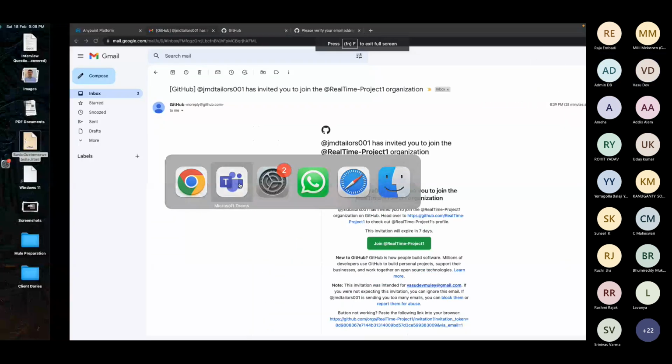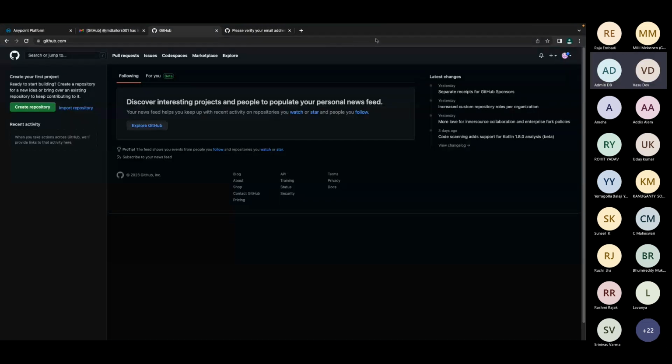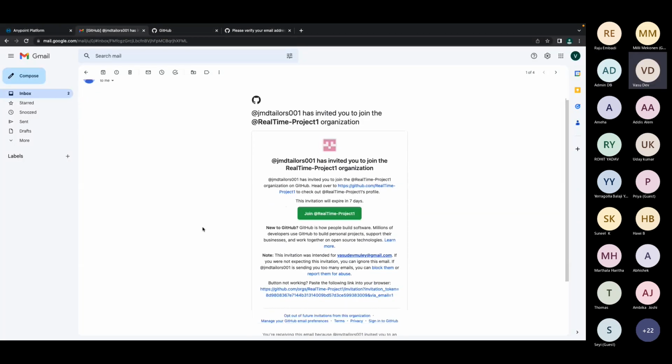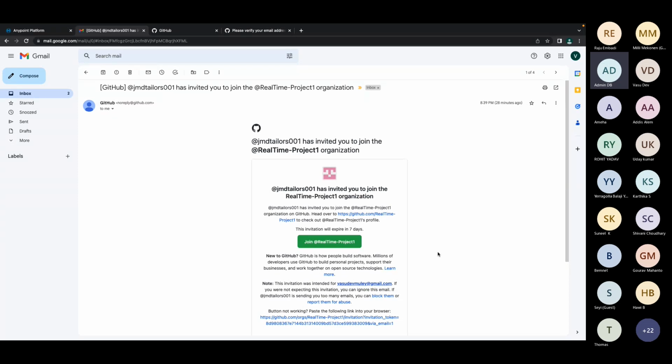Yes. Okay, fine. So no need to go here. Go to your email. Once I invite you, you will see this kind of email. What you need to do, you can see here, join real-time project one. You need to click on this link. Click on this link, one minute. You can also see here, just before that option, this invitation will expire in 7 days.